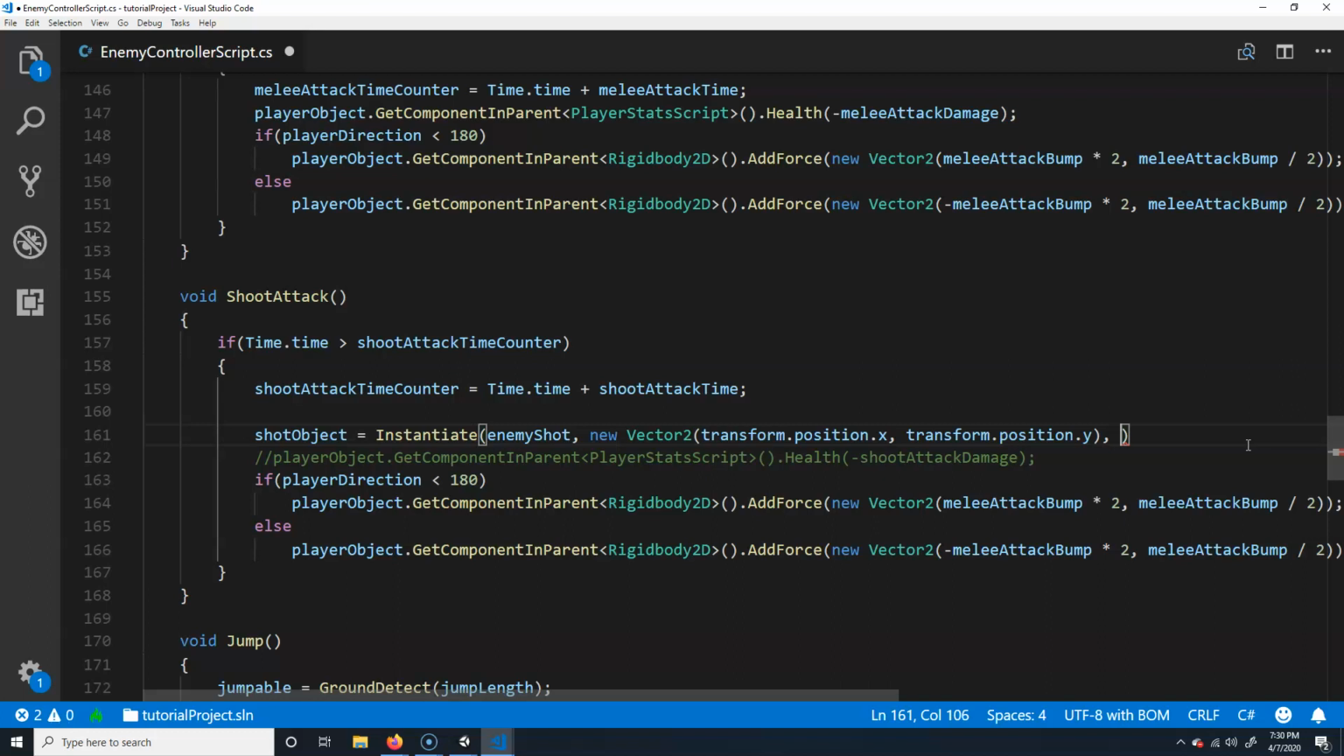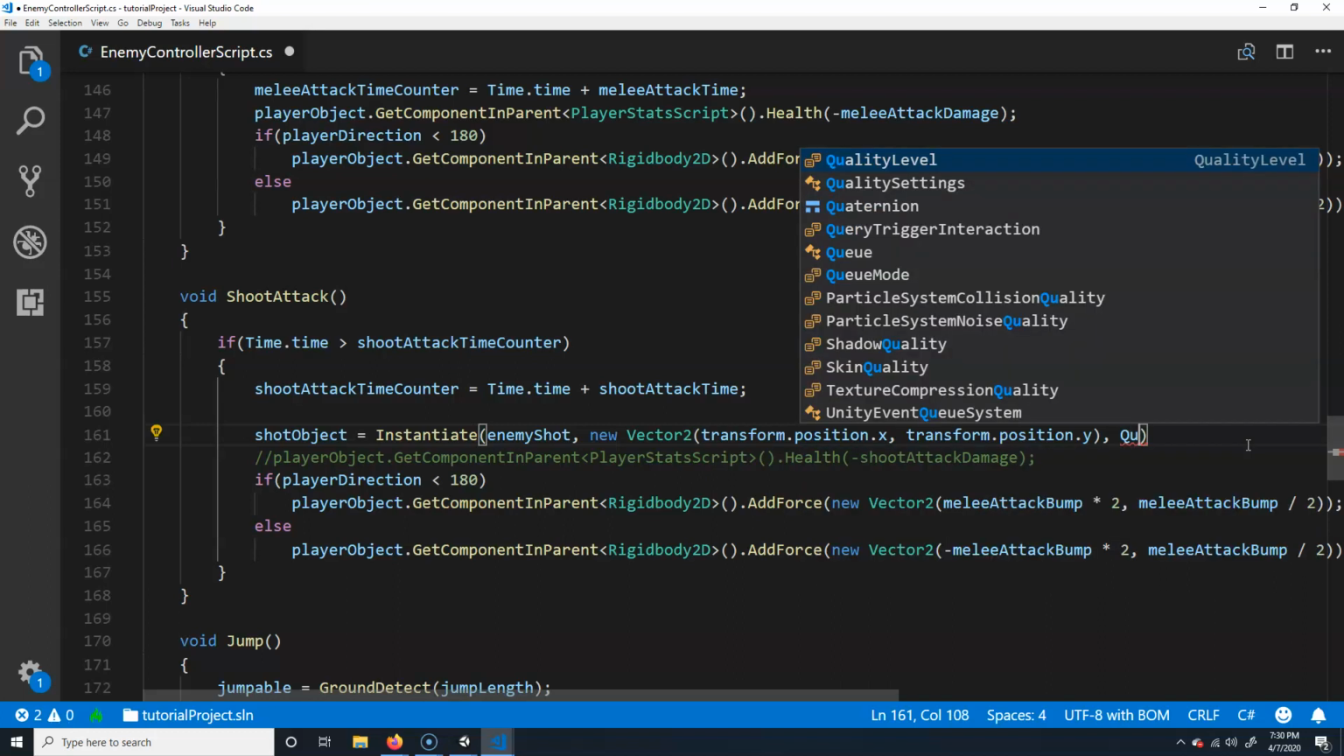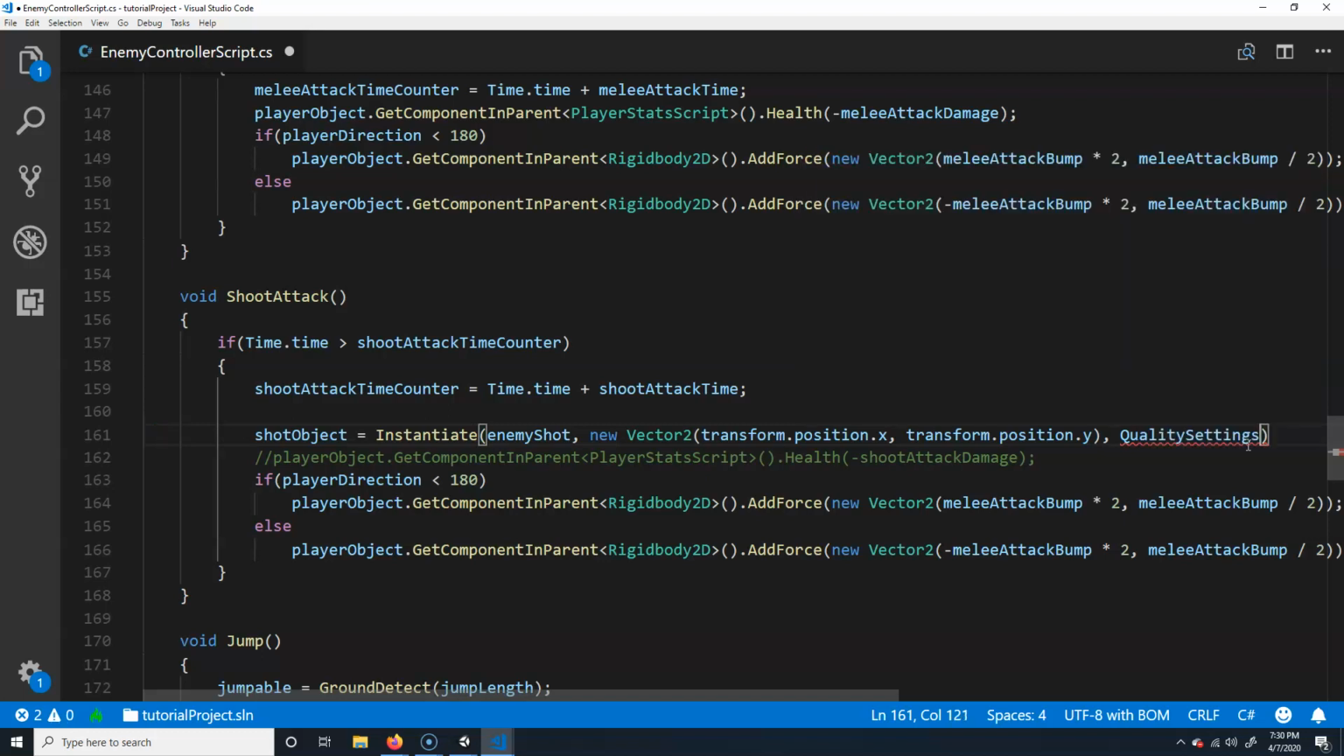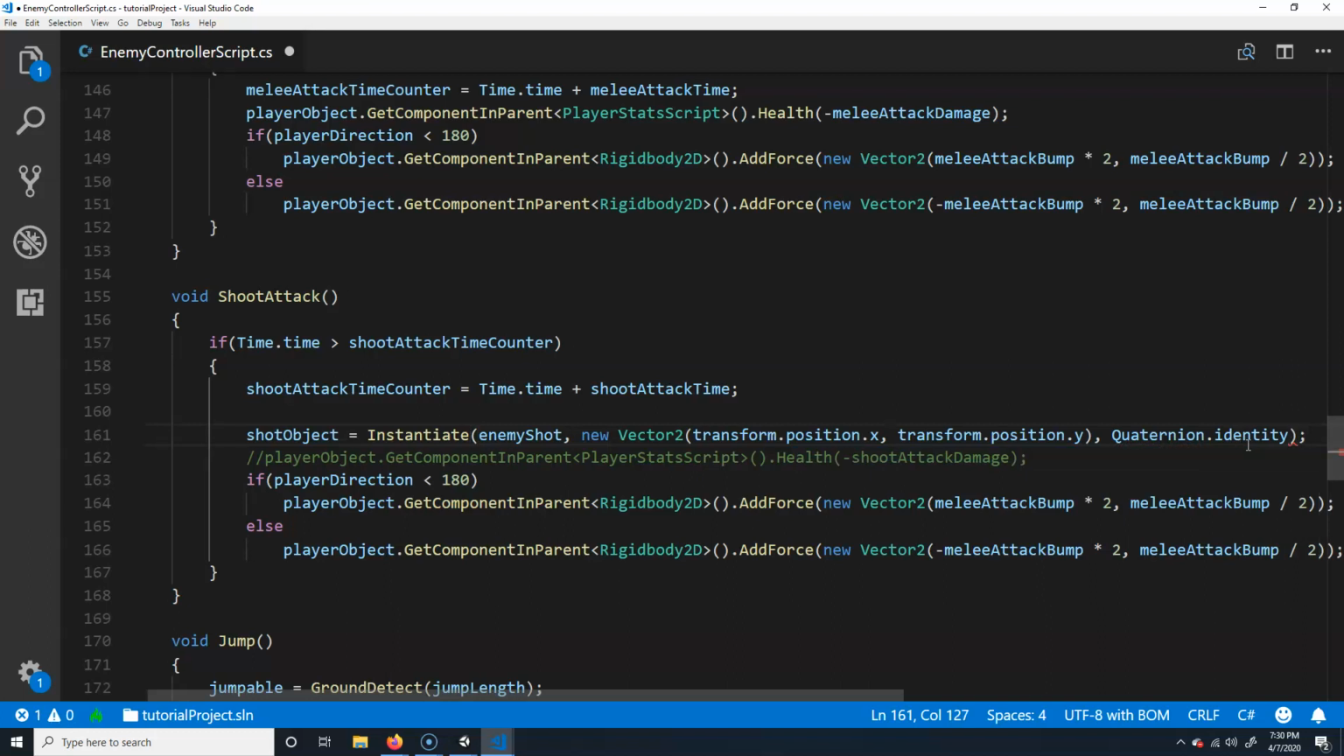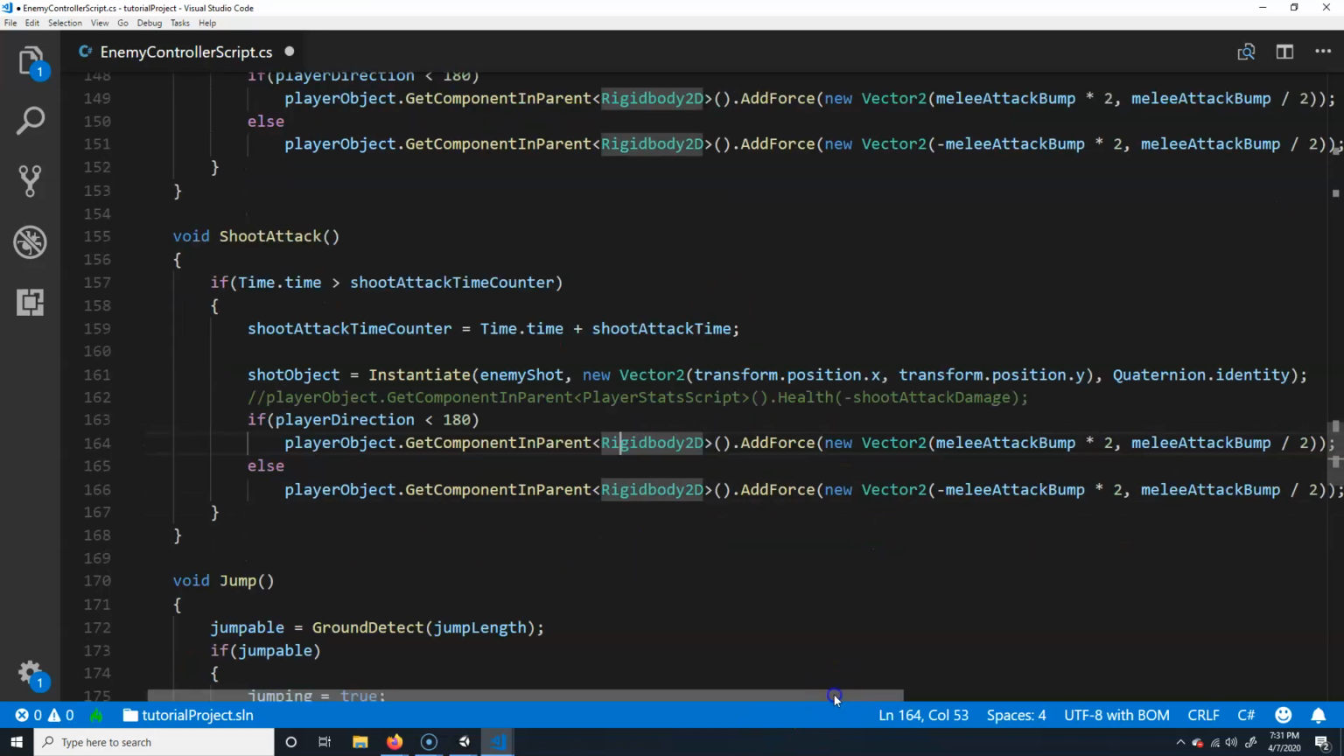And then I need to add the rotation. So this is just a little bit of a hotkey thing. So you just do Quaternion.identity, and that will basically mean zero rotation. So it'll be no rotation at all. Okay, so we're not rotating at all. We're just going to shoot it out at its normal rotation. Yay! Okay, then what we're going to do is this. So it's going to instantiate the object.